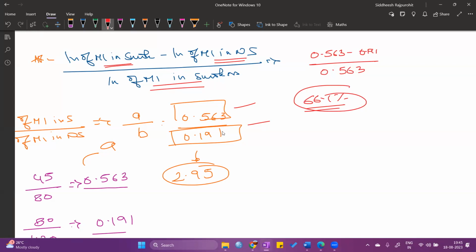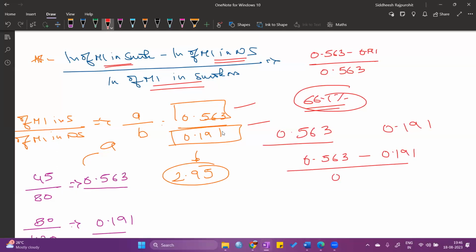Now, in the previous 2 by 2 table, we found the prevalence of MI in smokers who were exposed and MI in non-smokers who were non-exposed. How much did we get for prevalence of MI in smokers? It was 0.563, and MI in non-smokers, the non-exposed group, was 0.191. Now recall the formula: exposed minus non-exposed upon exposed. So it will be 0.563 minus 0.191 upon the exposed group again, that is 0.563. If you want, you can multiply by 100 to get the percentage value. Once you solve it, you will get around 66.1%. This is your attributable risk. I hope this part is clear now.